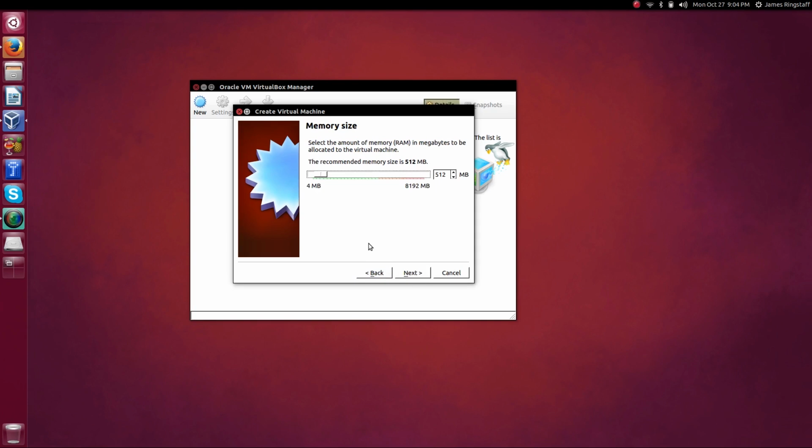On this page, the memory size, we need to decide how much memory we're going to allocate to our virtual machine. Now, as you can see, right now I have about 8 gigabytes of memory installed on my computer. And typically when I'm running a Windows virtual machine, I like to give it about half of my memory. However, depending on your needs, you can choose to give it more or less.